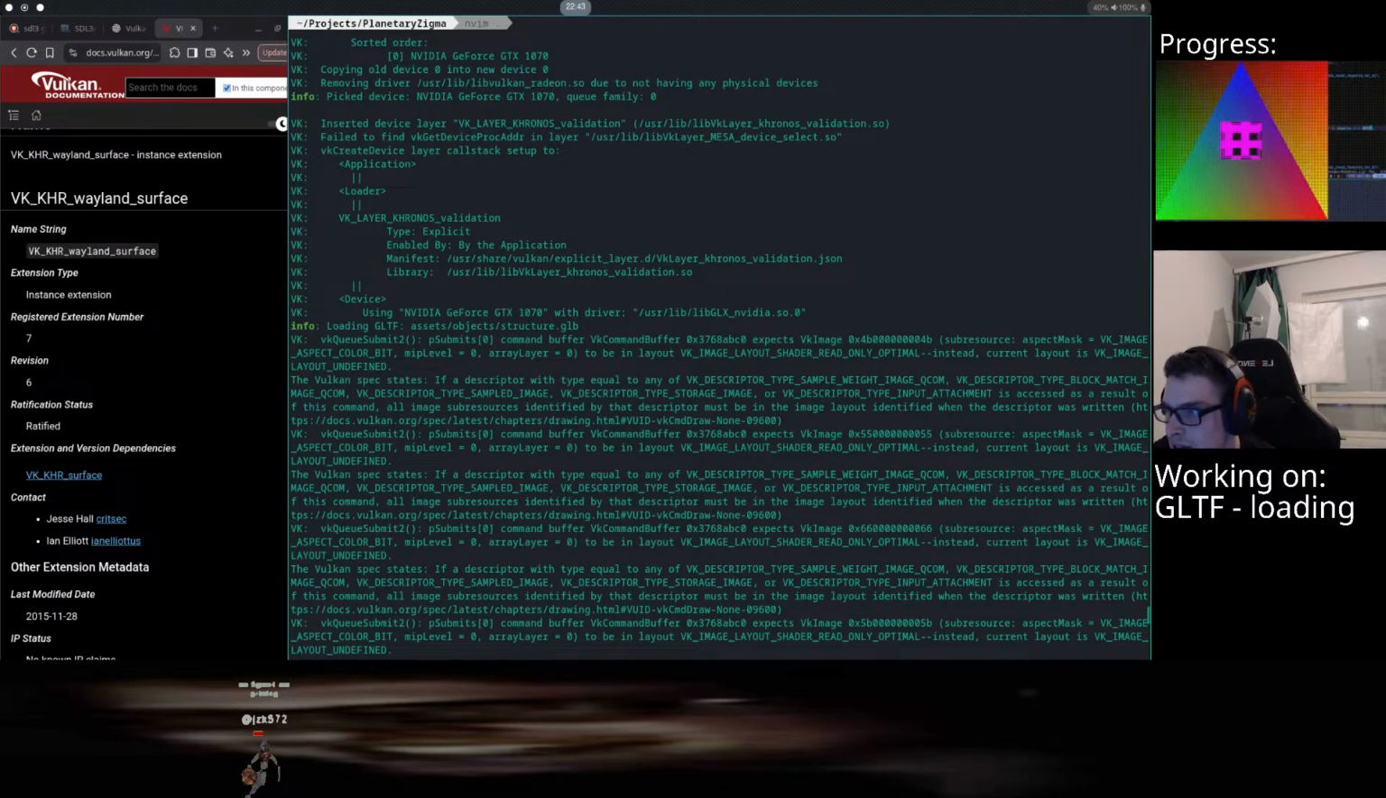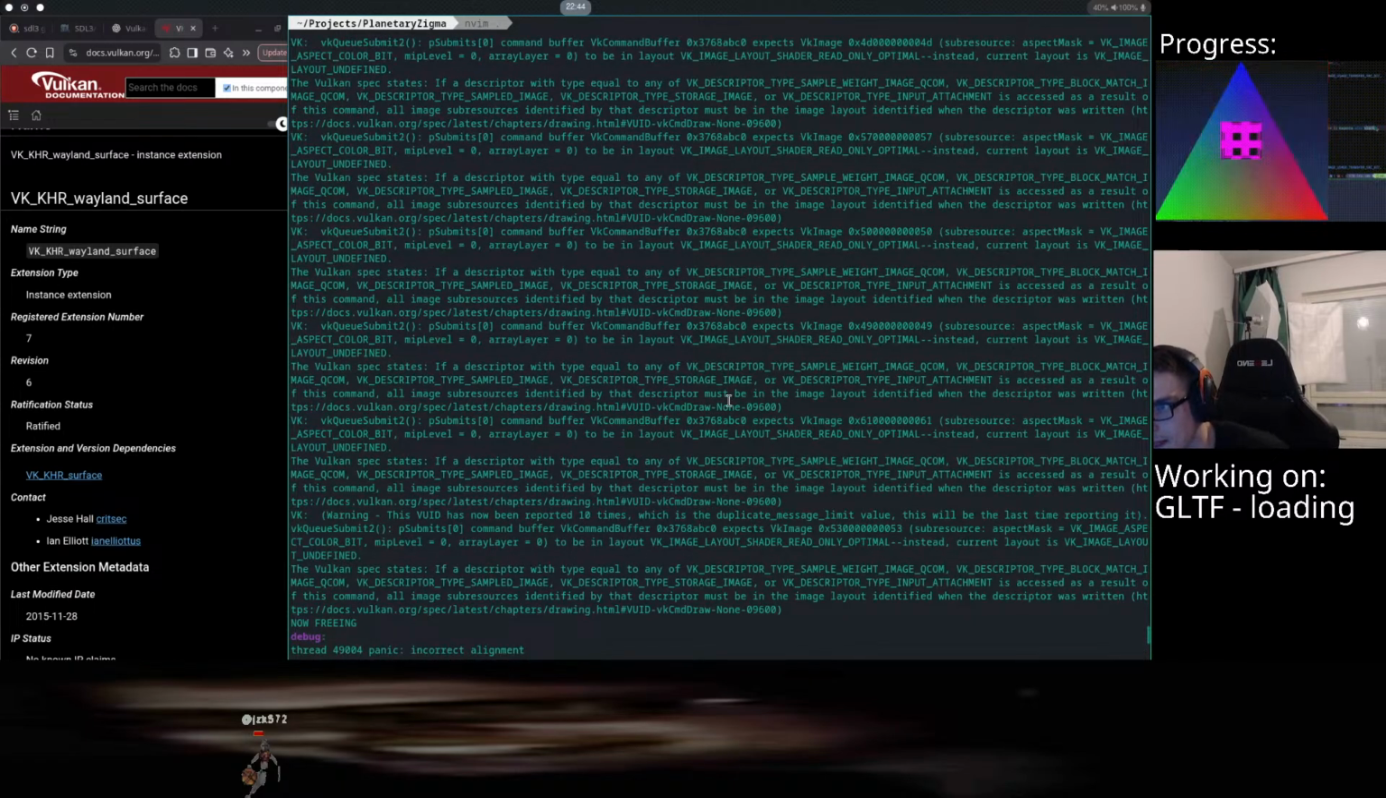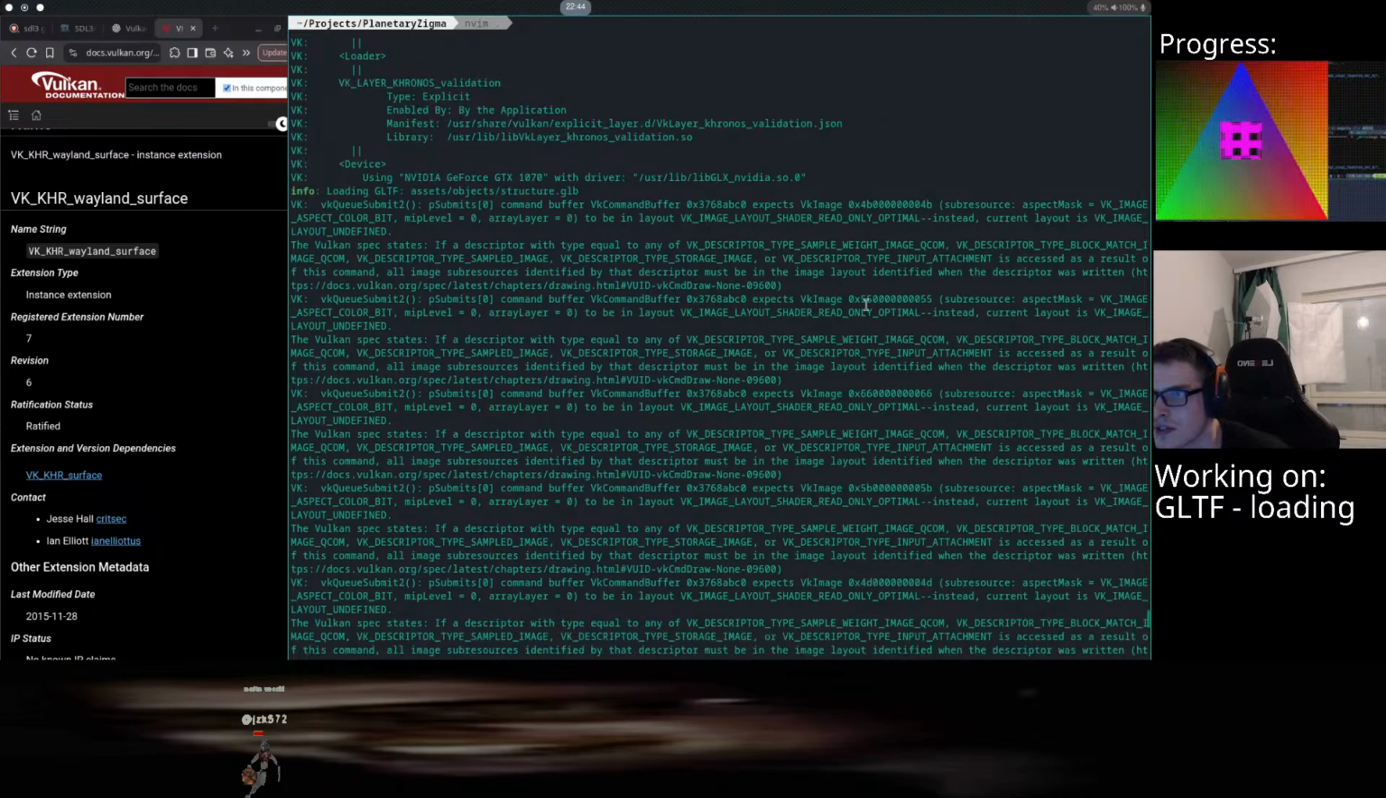The Vulkan spec states: if a descriptor with type equal to any of VK_DESCRIPTOR_TYPE_SAMPLED_IMAGE, VK_DESCRIPTOR_TYPE_STORAGE_IMAGE, or an attachment is accessed as a result of this command, all image subresources identified by the descriptor must be in the image layout identified when the descriptor was written. Okay. So I'm doing something wrong when I'm writing the descriptor sets. And I'm also doing something wrong with the transition. I'm a bit unsure about that.